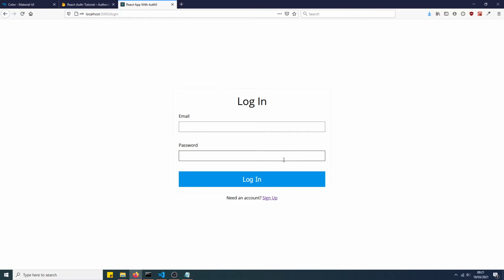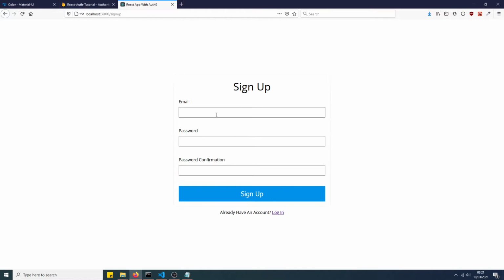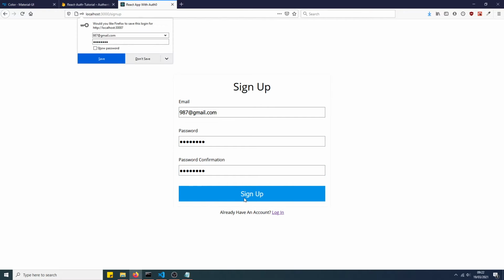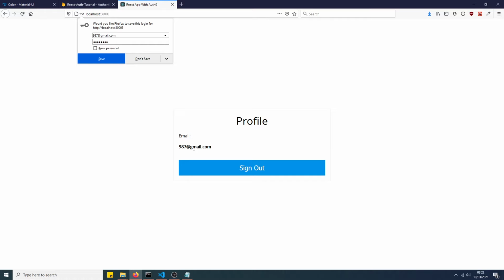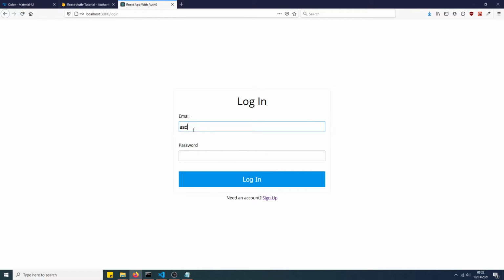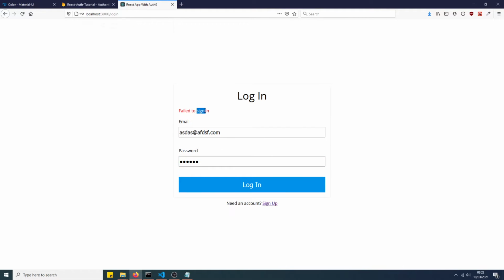I can sign out. I can go to the sign up page to create a new account. Click sign up. There you go, profile. But then if I sign out and I type something which isn't legitimate, it's going to display an error, failed to sign in. So stay tuned to find out how to do this.